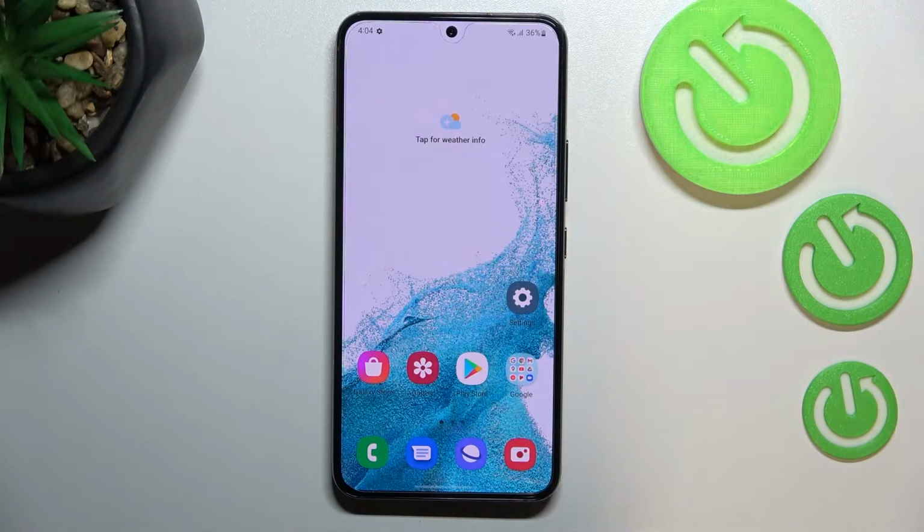Hi everyone, in front of me I've got Samsung Galaxy S22 and let me share with you how to set camera timer on this device.